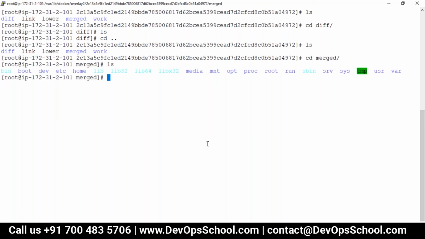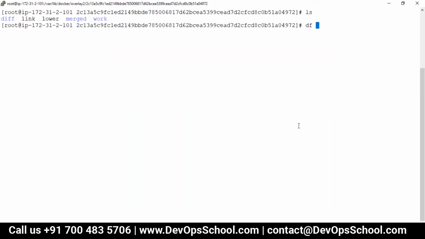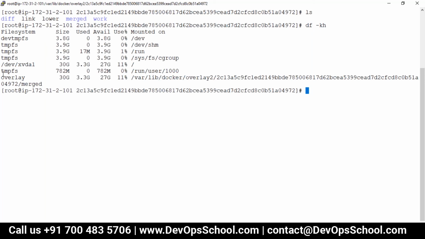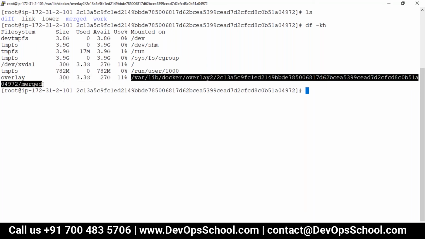This place, what you see here, you see run is here. Basically it is a merge of all these layers. How do you see whether the merge has happened or mounted or not? Simple: df -kh. Look at this here. This is the mount in the host machine. Look at the end of it, merged. I told you, when you create a container, all the layers of the image get merged together, create one layer, and mount it to the container.